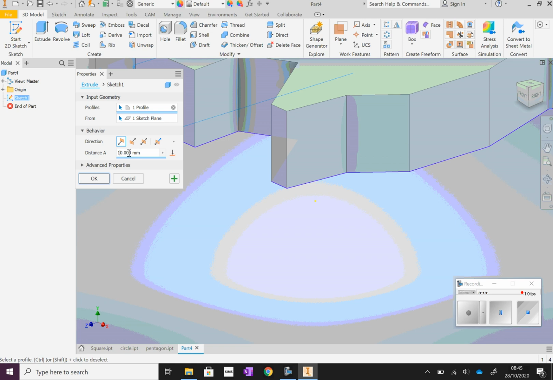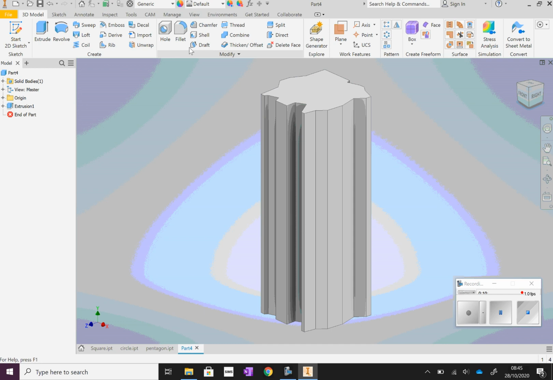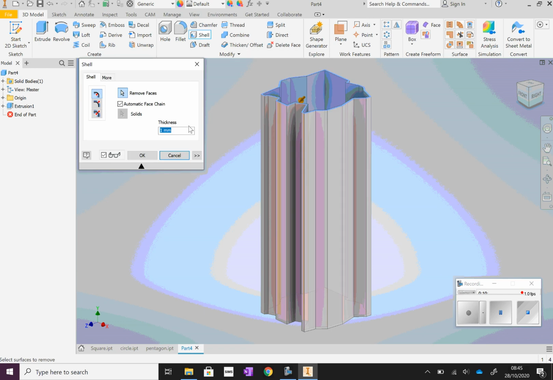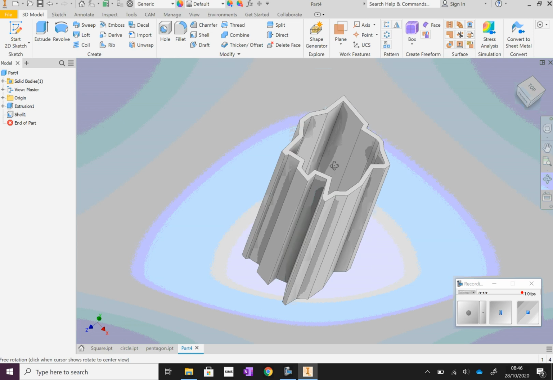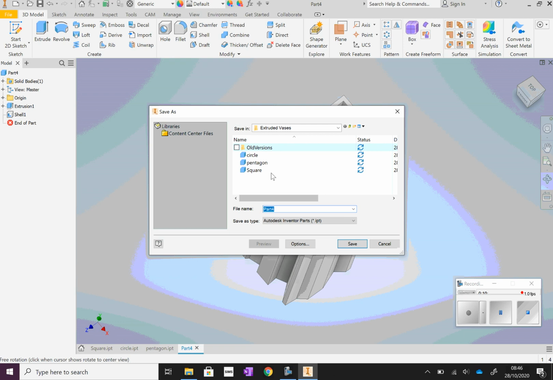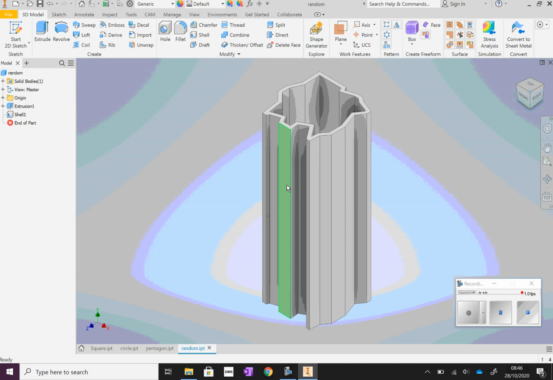Extrude that the same as we've done the other bits. 3mm, done. Now that is one very random shape. So we'll call him random. Okay, there is one more random shape we're going to make like this, but we're going to do it with curved edges instead of straight ones.